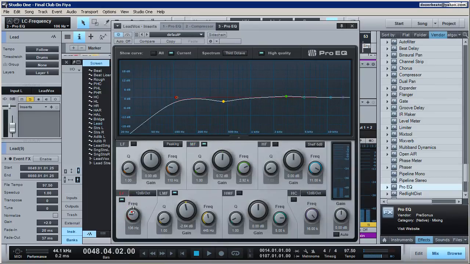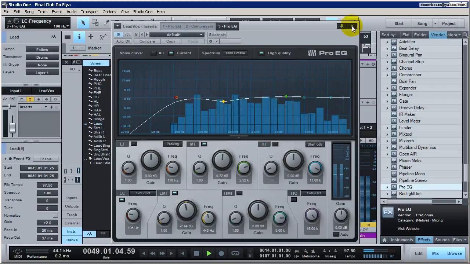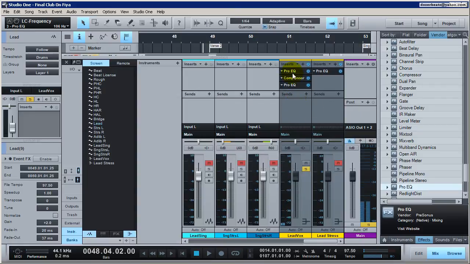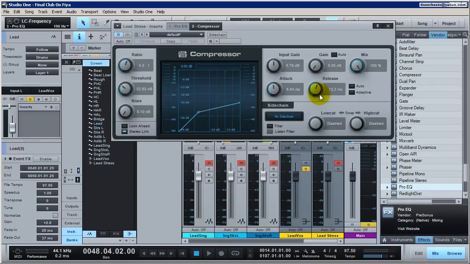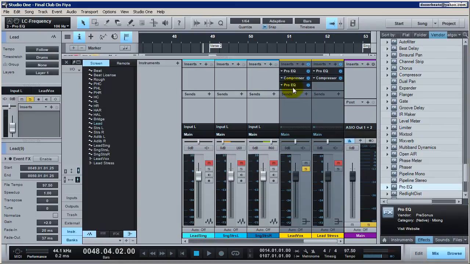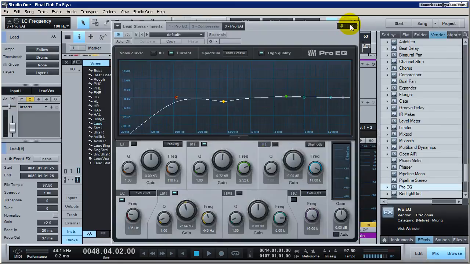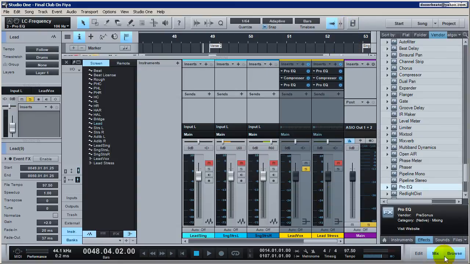I'll just add the high pass here also. So now it's going to my EQ, my compressor, then my EQ. Okay, cool. Well, I could just copy this over. Good to go. Copy this one over. Good to go. And now let's work on the lead stress element.